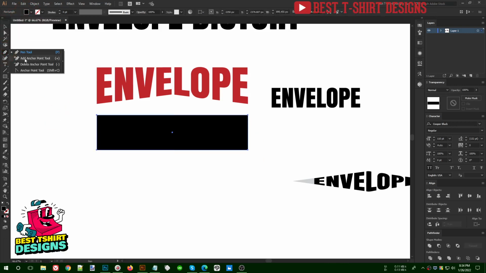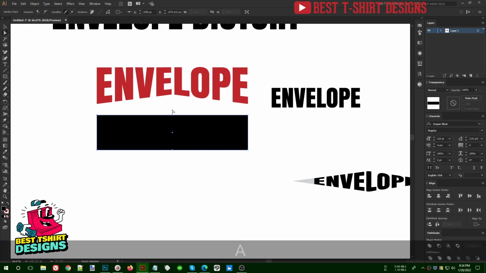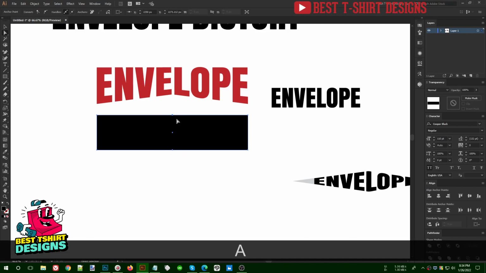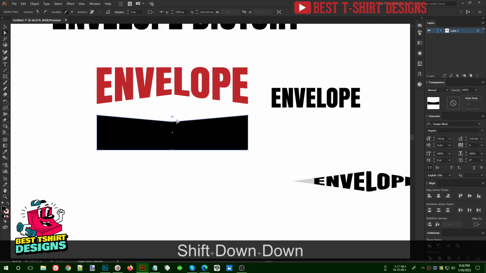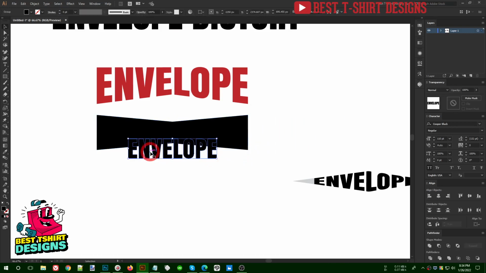I'm going to add my anchor point tool to create an anchor point here and then another anchor point here, and then with the direct selection tool I am going to bring that 3 times down, maybe 2 times down, then I will select this one, then 2 times up. So this is the shape we have right now, and this is the text we have. Just to be sure, the text needs to be in the bottom, and the shape needs to be on top.